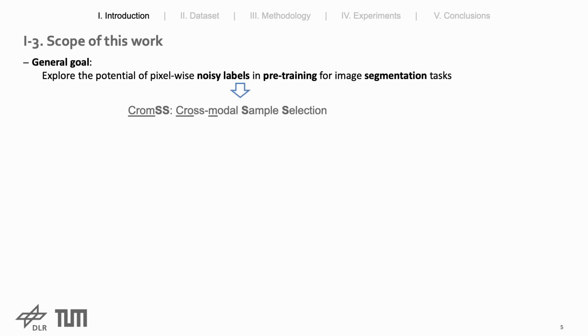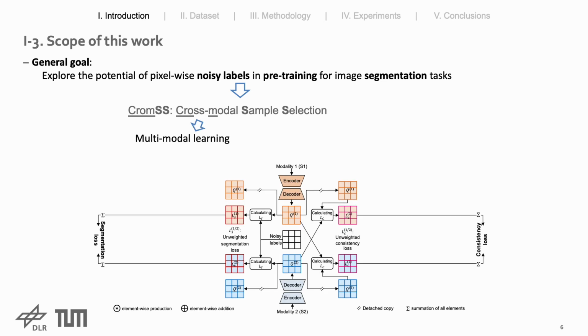Based on the above observations, in this work, we target at exploring the potential of pixel-wise noisy labels in pre-training for image segmentation tasks. We developed a new method called CromSS. Specifically, we investigate the utilization of noisy labels in a multi-modal learning framework in order to employ complementary information across different modalities.